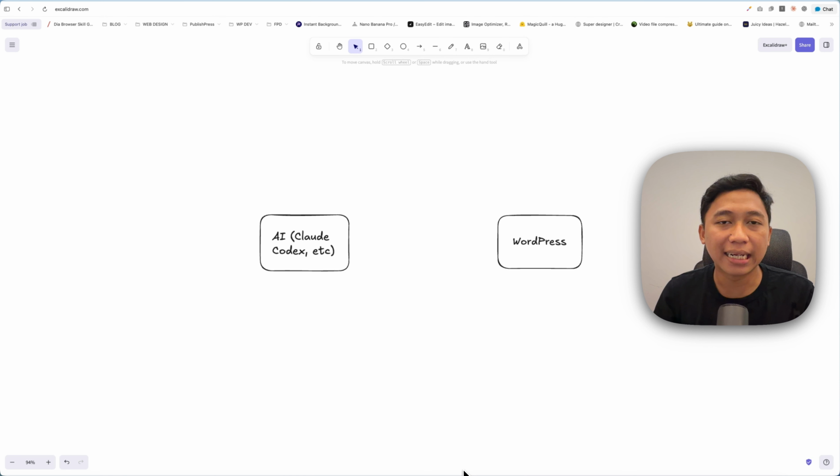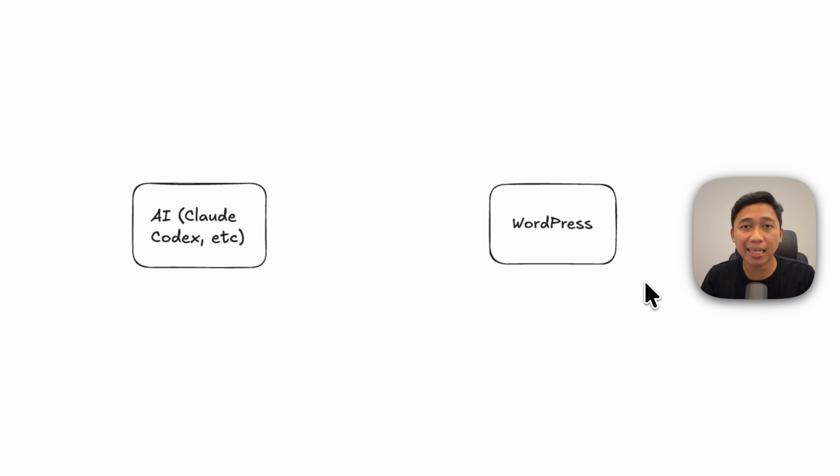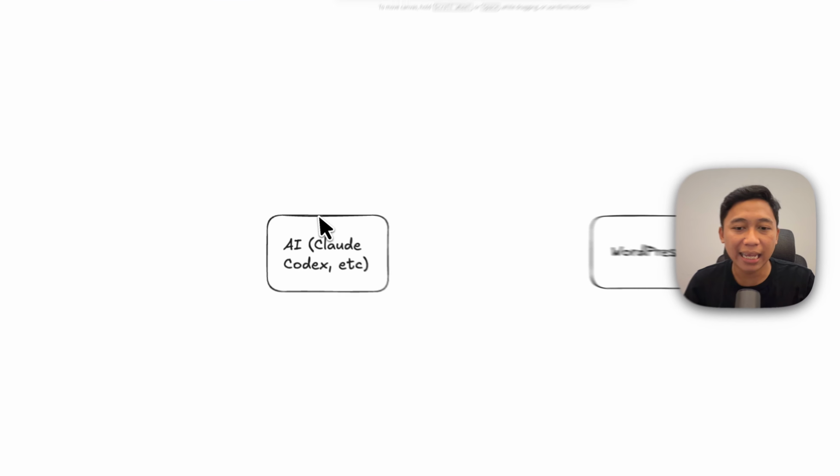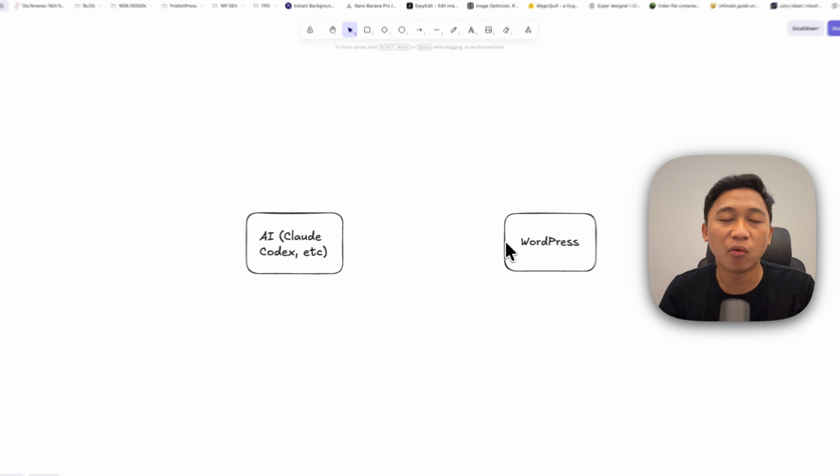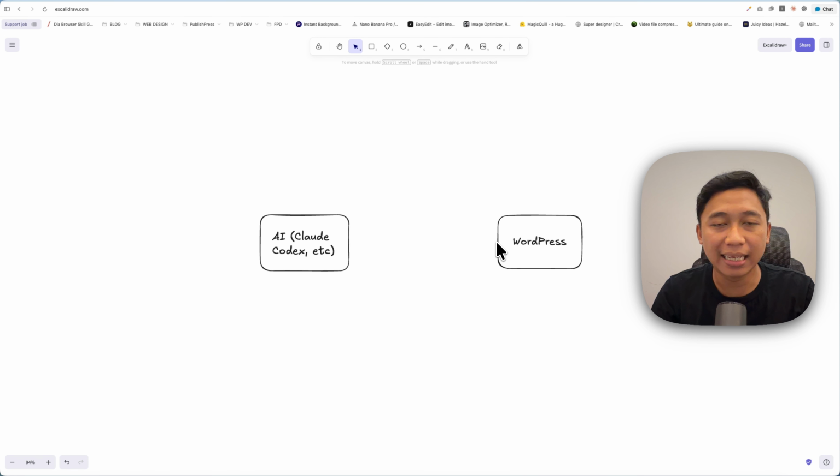So we all agree that AI is really capable of solving issues in WordPress. However, the WordPress site itself is something beyond the AI. The AI lives on our local computer, and the WordPress site lives on a server. So we need a way to connect the AI to WordPress. And as far as I know, we have 3 ways of connecting AI to WordPress.